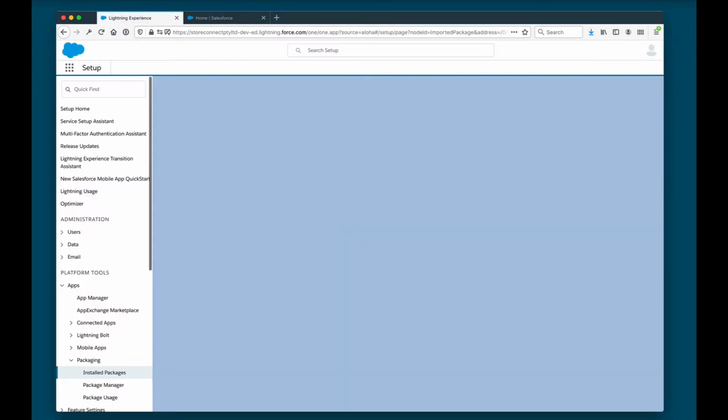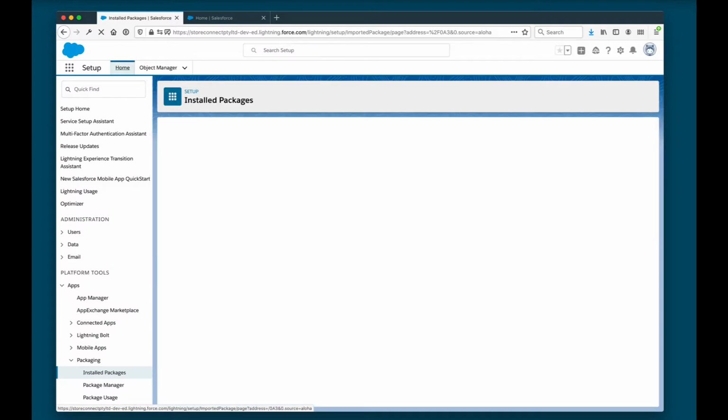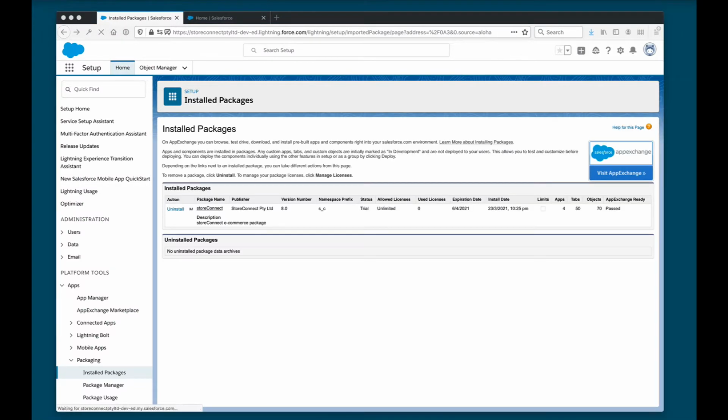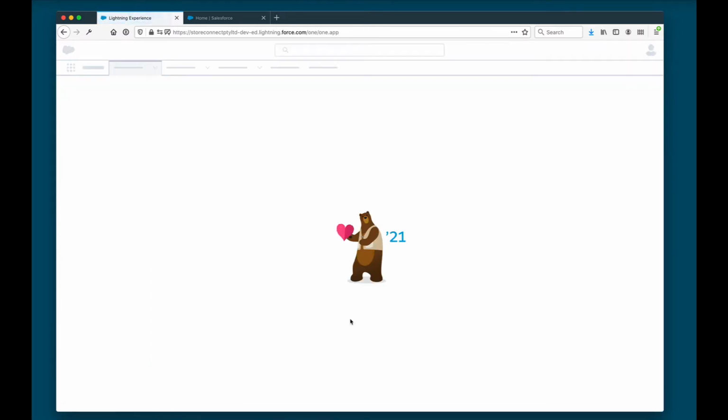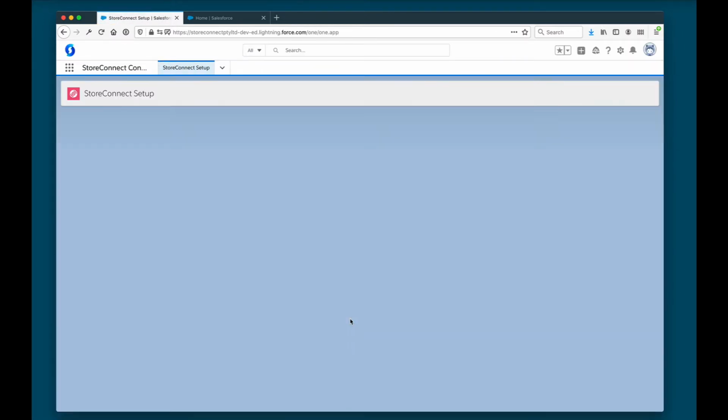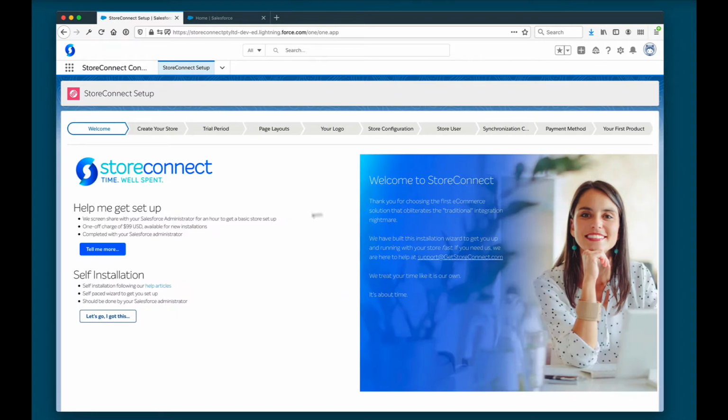Once done, we can see that it's installed in our packages listing here in installed packages within setup. And we can go up to the app launcher and find the StoreConnect config application, which we can launch. The first tab available within that app is our StoreConnect setup application. So let's just get straight into it.